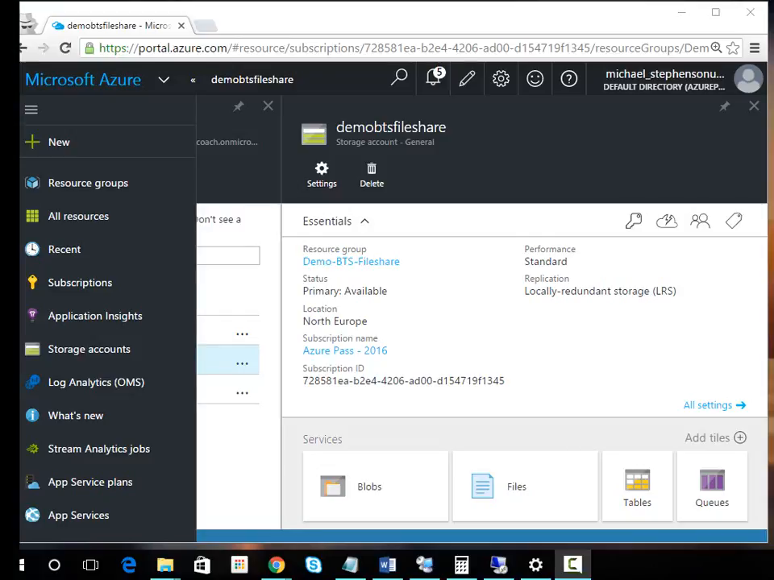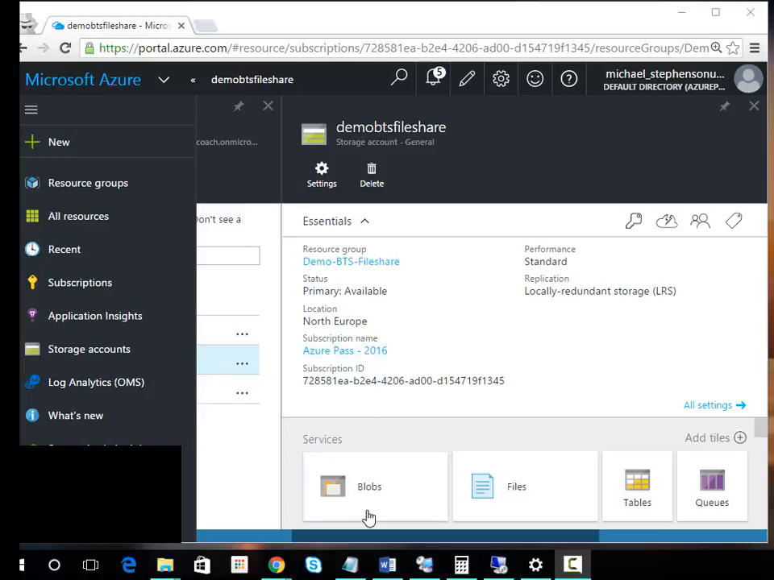Hi, it's Mike. In this video, we're going to have a look at how we can use the Azure file service to have a cloud-hosted file share and basically see how we can use that from BizTalk server. So let's begin with having a look at the Azure portal here.